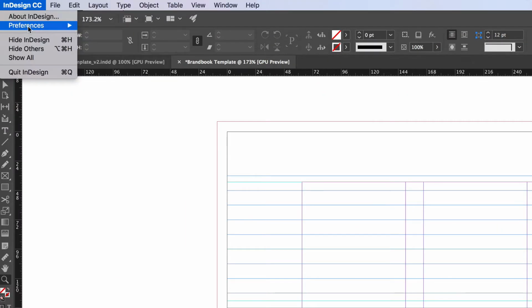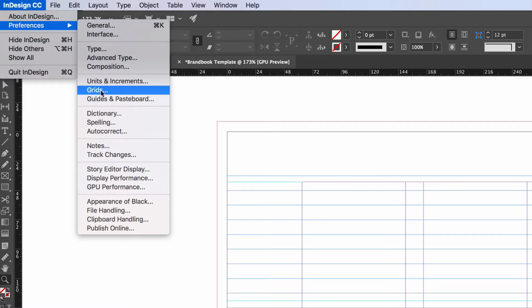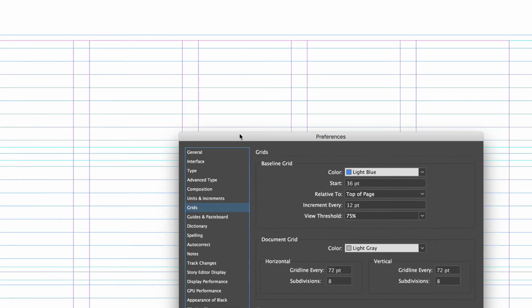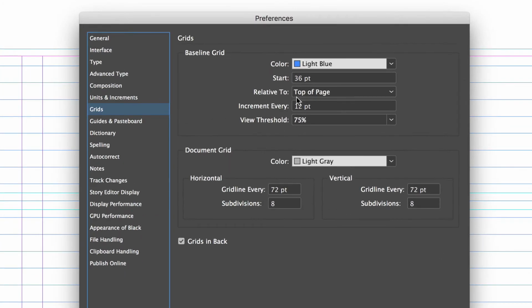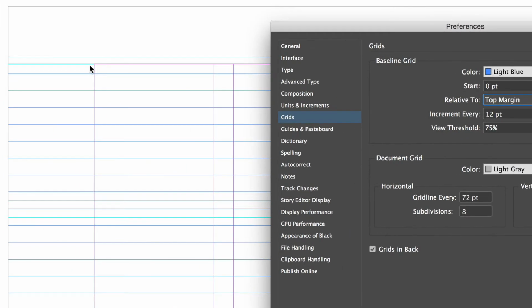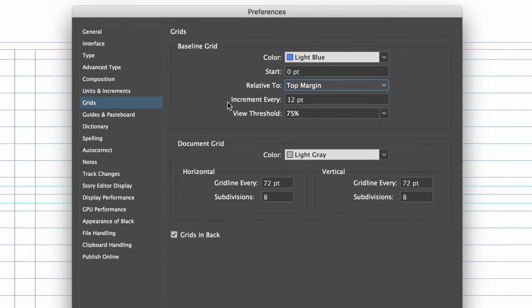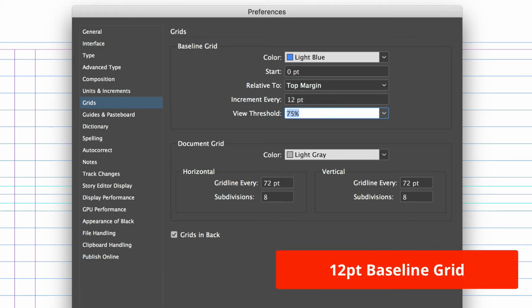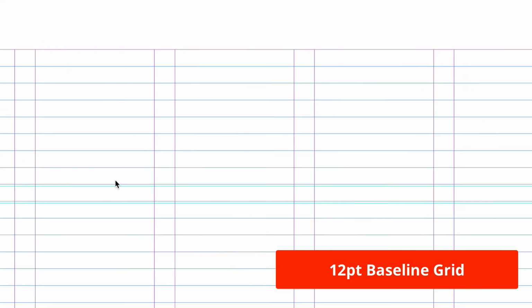So let's go up to Preferences and go down to Grids. And in here, we want you to go to 0 for start, and we want the starting point to align with the top margin. That means it's going to start here, and very important, make sure it is set to the baseline grid that you want, which is in my case 12 point. Everything else will be fine at those default settings.